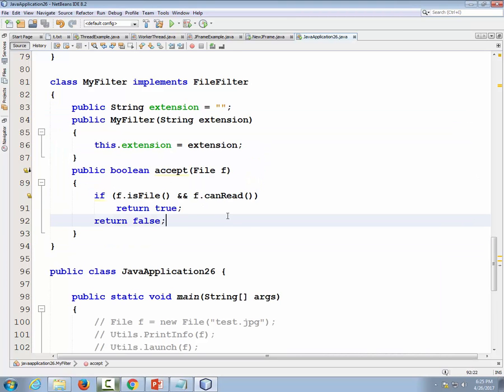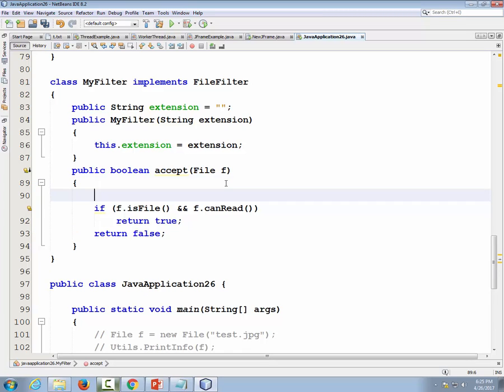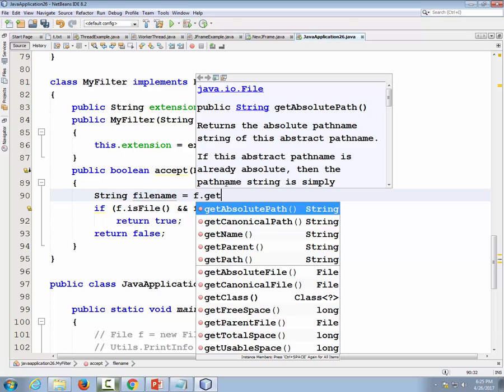So lastly, let's get the file name of the file so that we can compare it to the extension. String fileName is equal to f.getName.